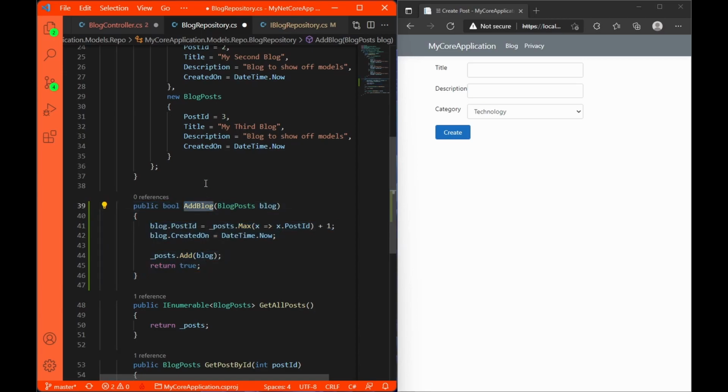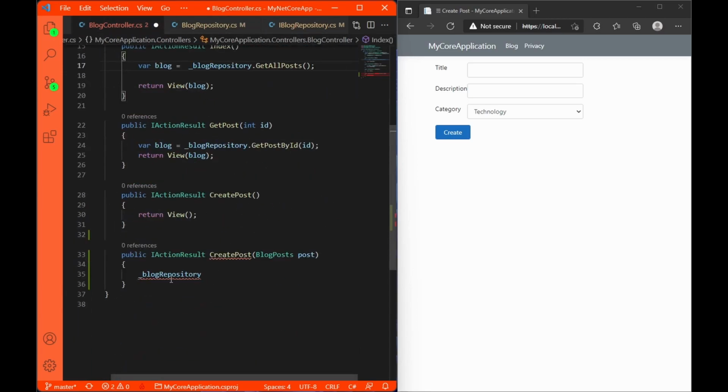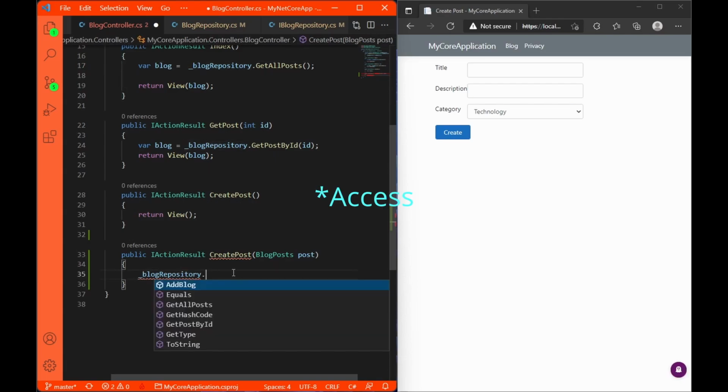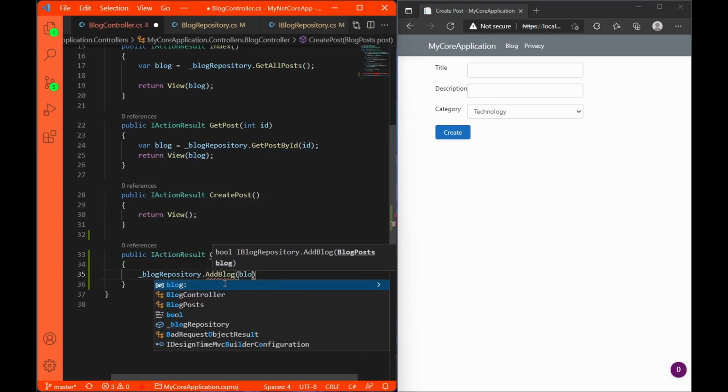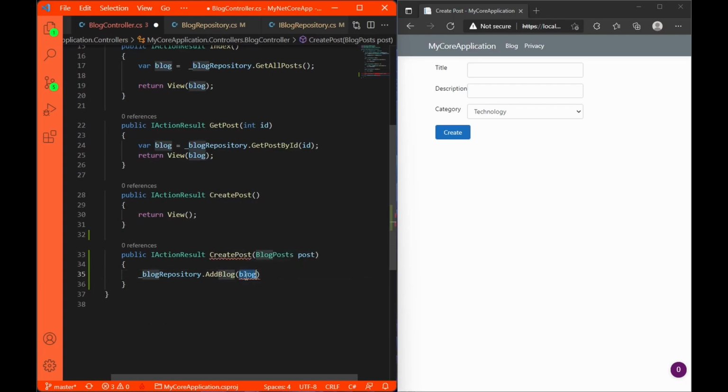We have created a method which is known as add blog. Now let's get back to our controller, and in our controller we should have an action to that method now. Here you can see add blog. Inside this, I only have to do one thing: just pass in the post that we have. Sorry, not blog, post. So we added the post here.